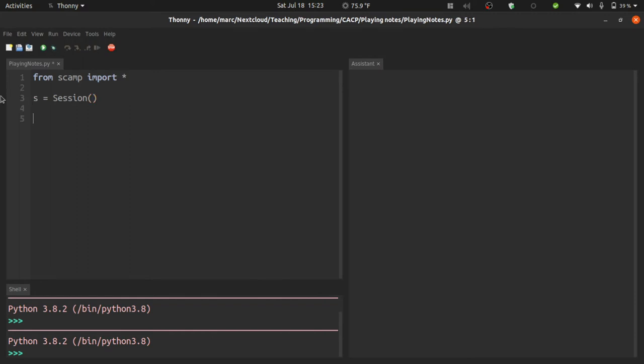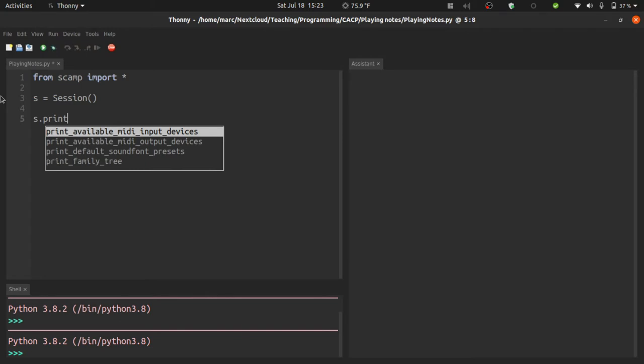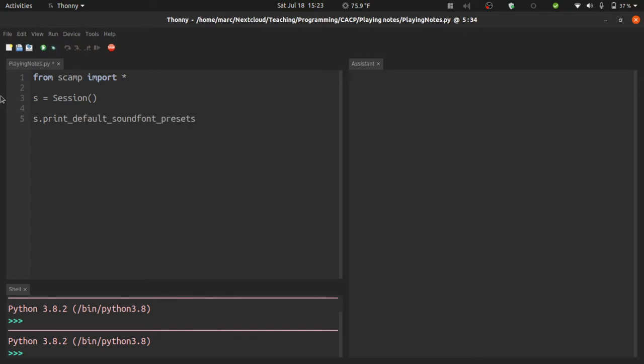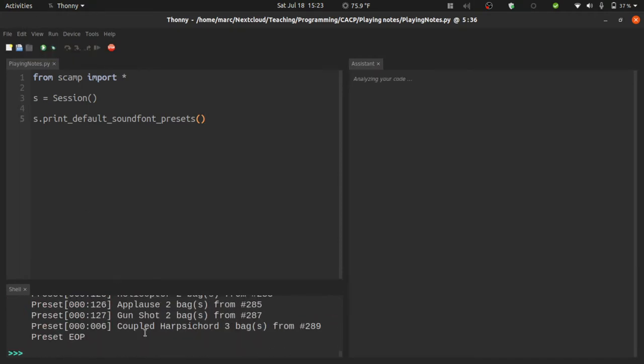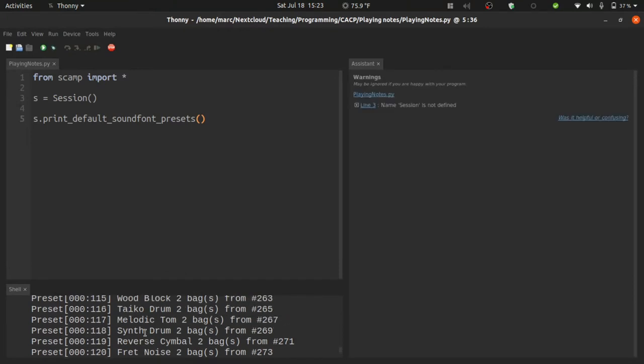Now, in this video, we're going to use the basic soundfont playback. And in order to do that, we need to know which instruments are available. So the way to do this is you start by typing s.print, and then in Thonny, the editor that I'm using, you can hit tab to autocomplete, and you can scroll down here and see print_default_soundfont_presets. So if we do that and we run the script, then it prints out a set of your various soundfont presets.